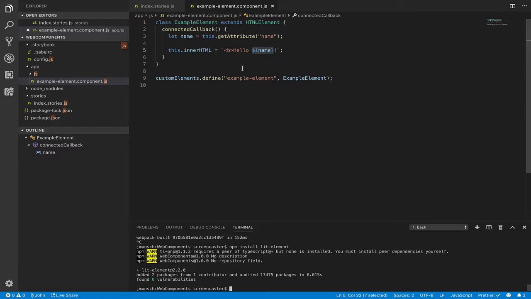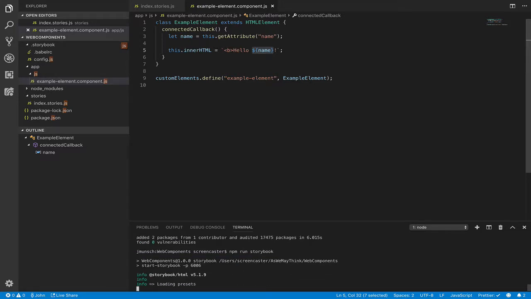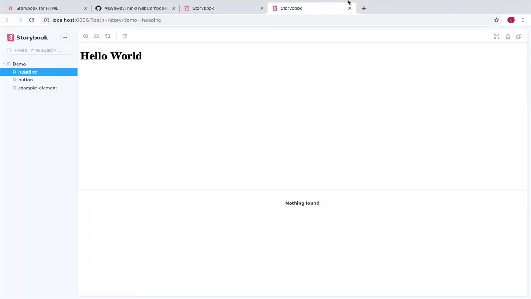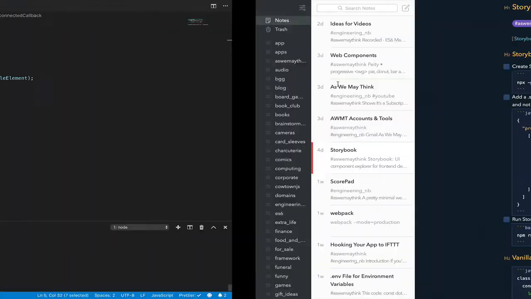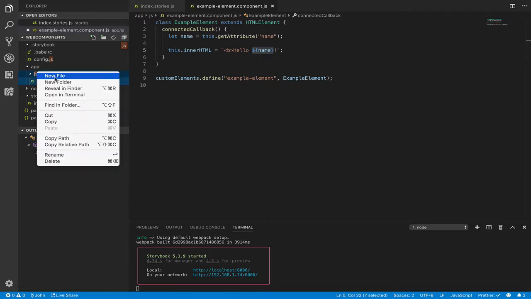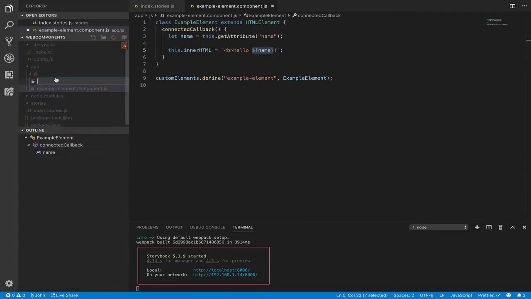So now we've installed lit element. So let's run Storybook again. Nothing will have changed. So after this build, we're still at exactly the same spot we were at before, other than it opened a new tab. Let's go back over here and let's create another JavaScript component. So we're going to do a new file again. We'll do simple greeting.